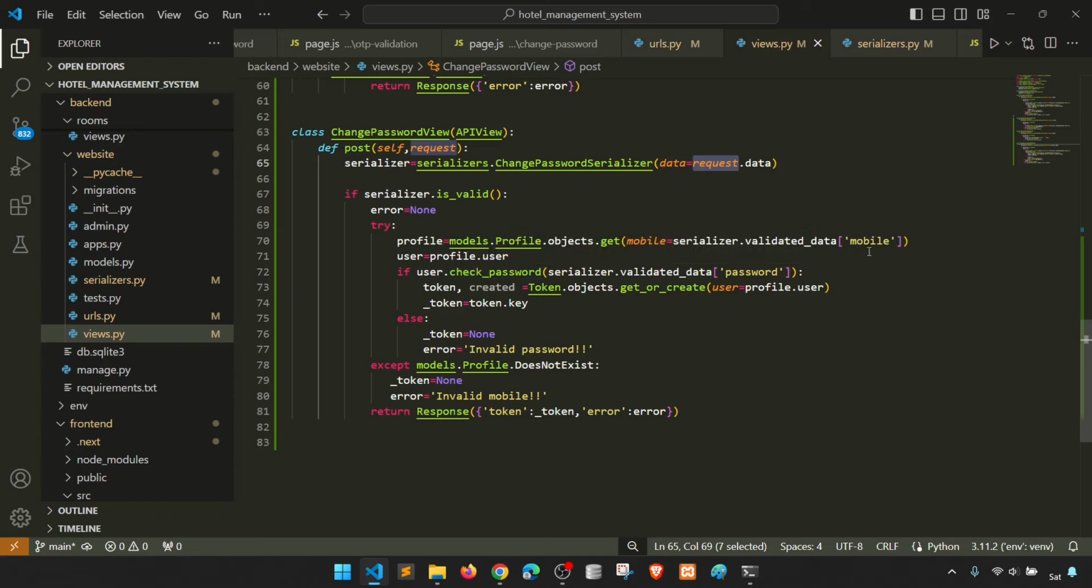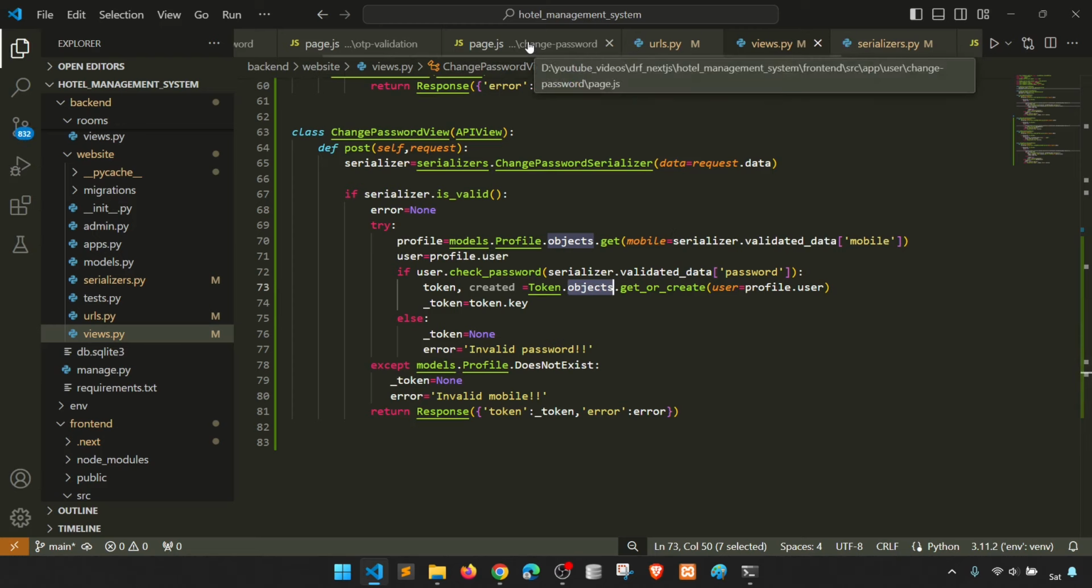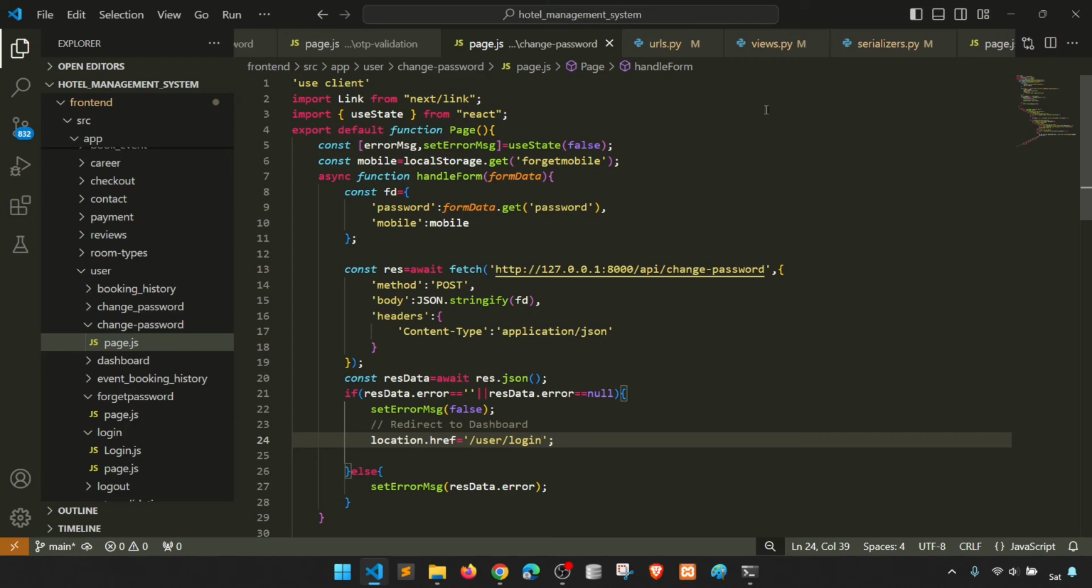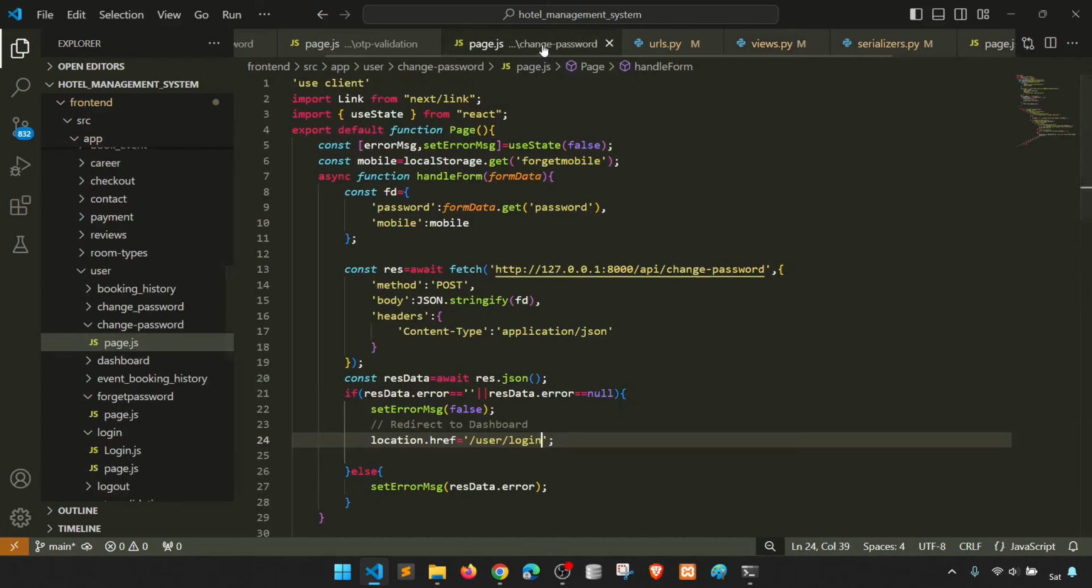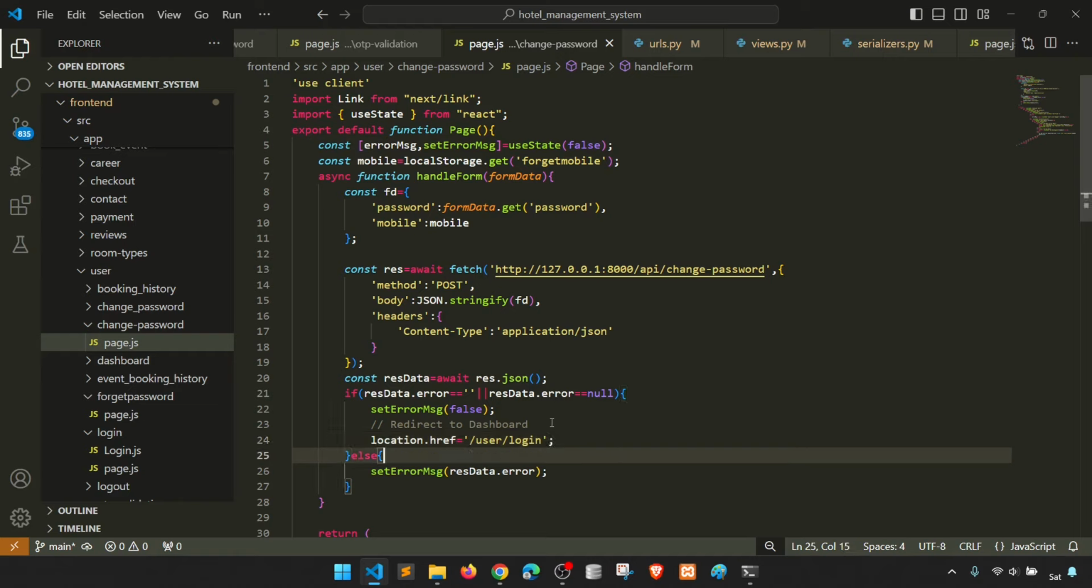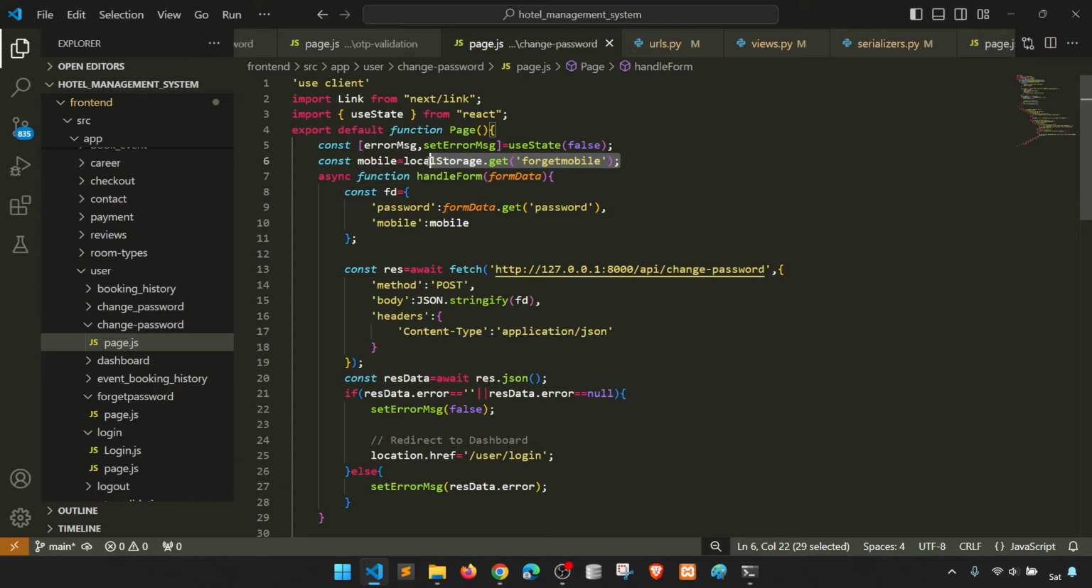Then we have this mobile, this password, token. Okay, so token if not created, then it will create, else it will say mobile number not exist. And then if error is null, let's see what it is sending. Response token, we'll say here, if this is redirecting, then we will remove this from the local storage.